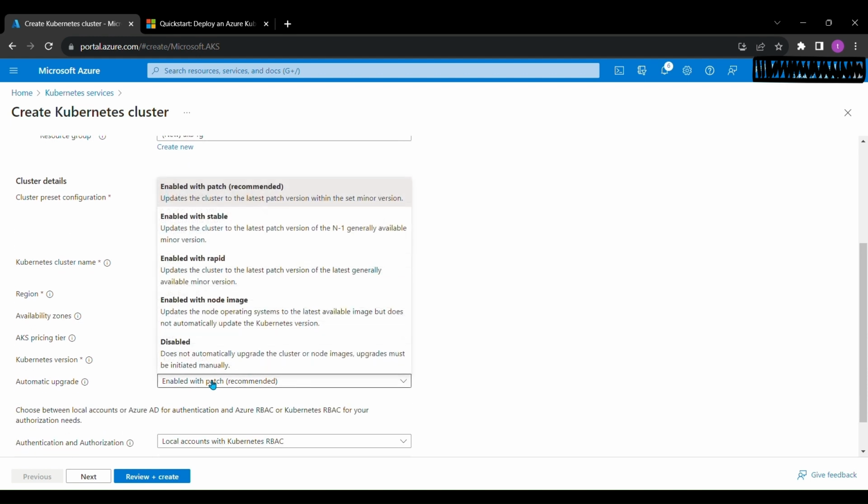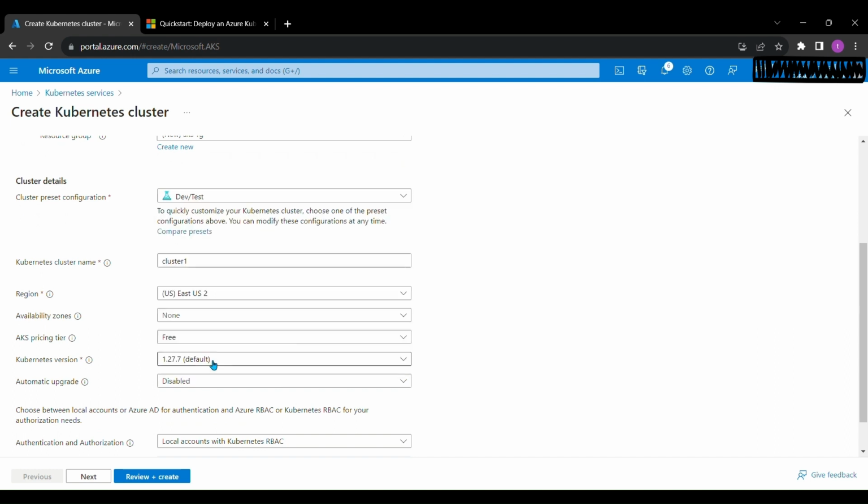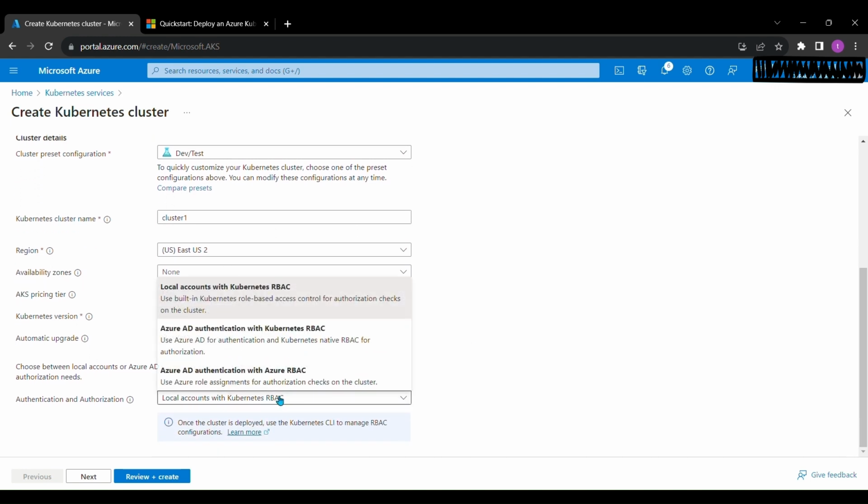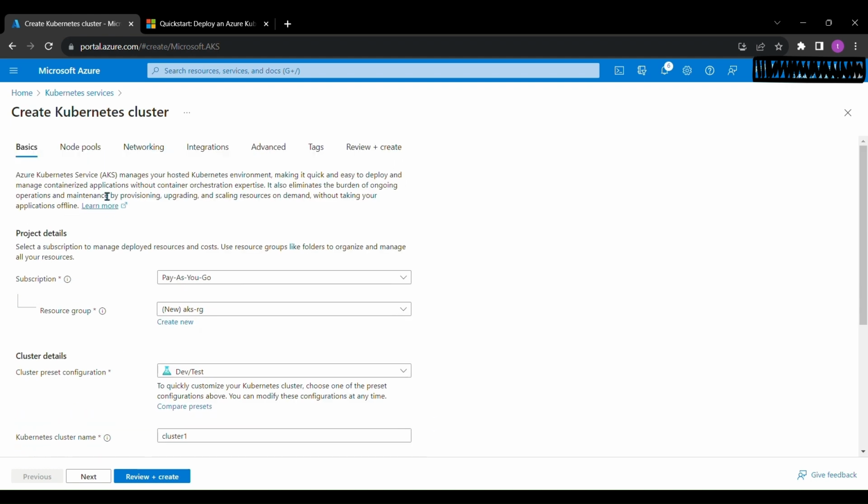This one we can disable, actually we are not doing anything, right? Just for learning purposes. Automatic upgrade I am disabling. For authentication and authorization method, we have multiple ways, but right now I'm not going to touch that. And next, go to node pools.